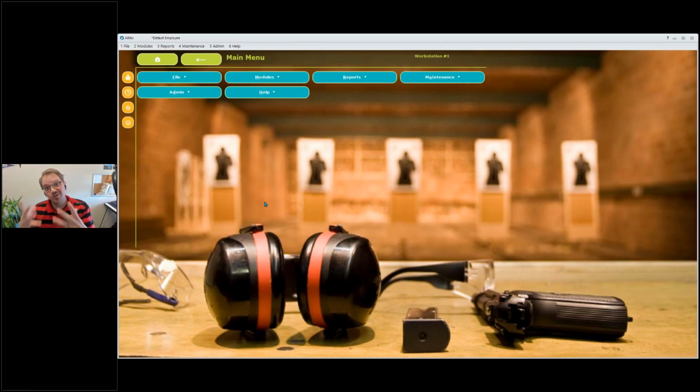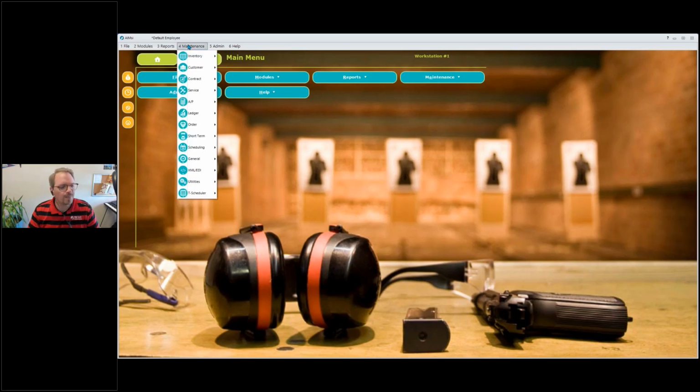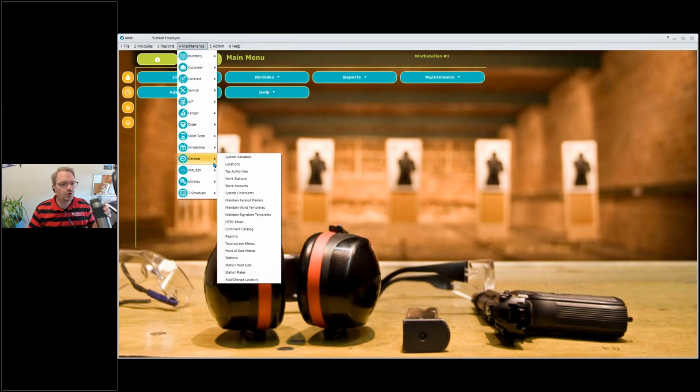Now, the way that stations work in version 12, and actually this is a change, Shara. In version 11, there was just an automatically generated touchscreen as part of the touchscreen point of sale. In version 12, you're going to want to set up a specific point of sale menu for your stations, and we're going to take a look at that now. So off to maintenance, general, and point of sale menus.